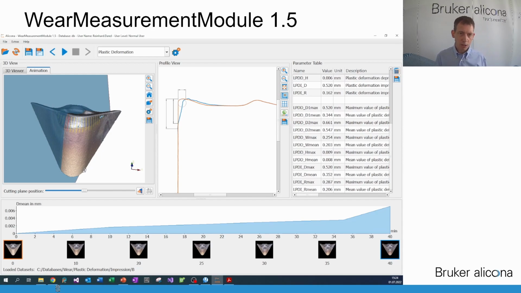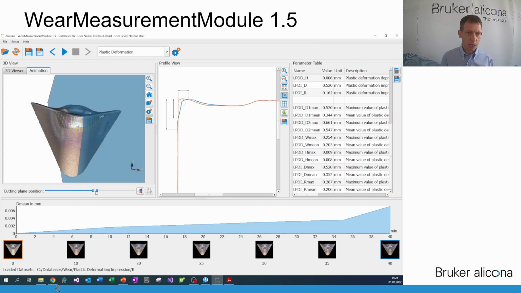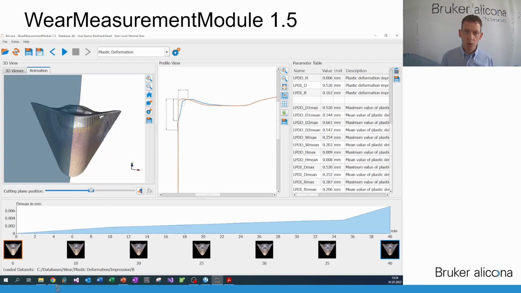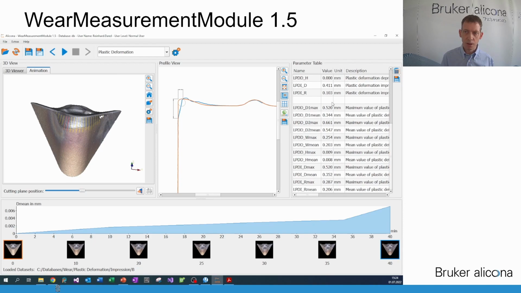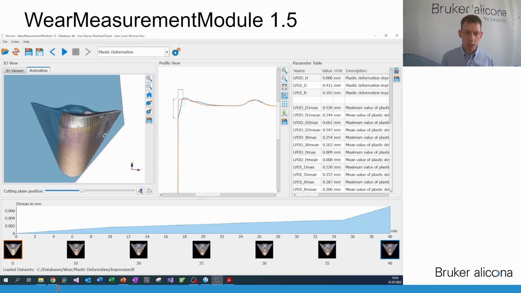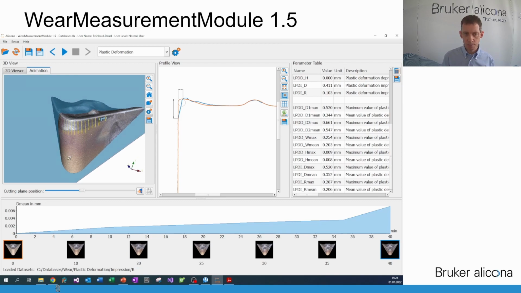Another new feature in the software is that we have speeded up the calculation when the cutting plane slider is changed. So for example, if you now change the cutting plane slider, you can see that the profile view on the right is changed and updated immediately. And as well, also, the parameters are very fast updated. So you can get a much easier and faster impression of the wear on your cutting edge.